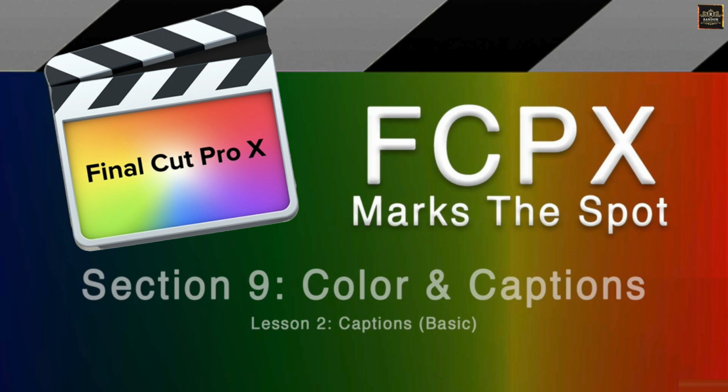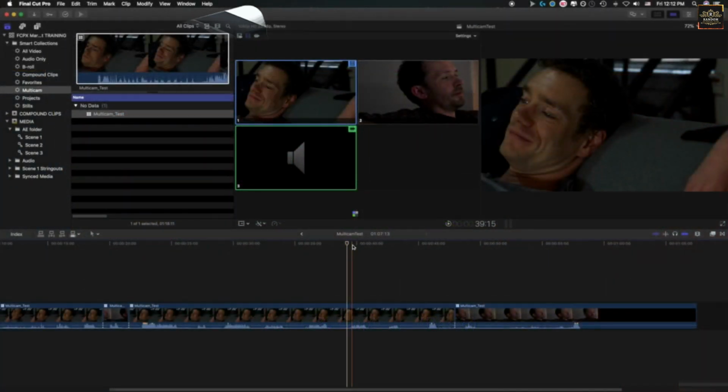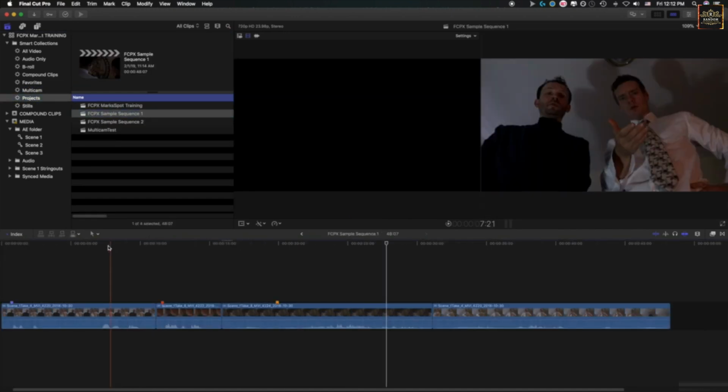Alright, so now that we've made a slight detour away from the project media that we've been using for color, let's dive back into one of the other things you might be doing towards the end of your project, which is captioning your material. Let's go back up to our projects over here, and we'll go to our sample sequence number 1.